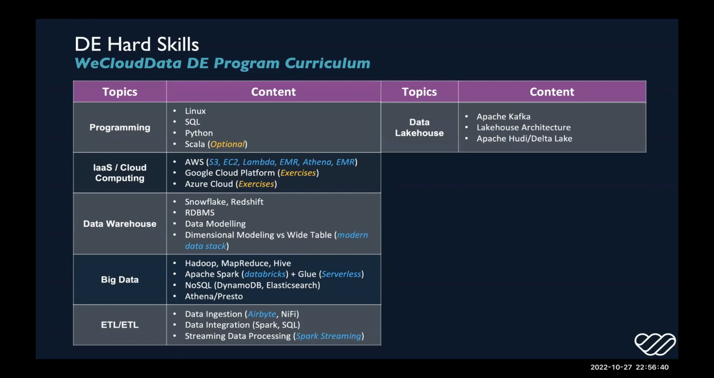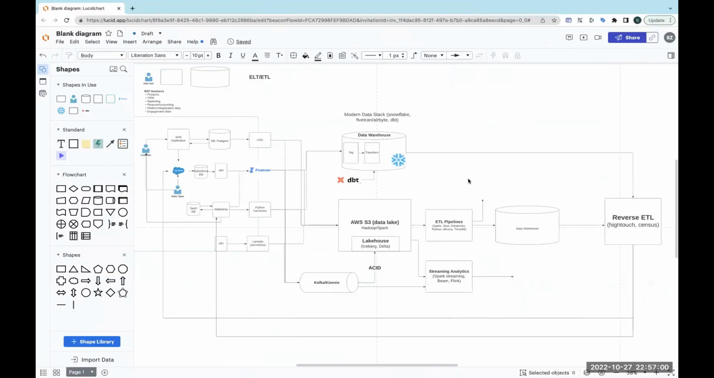And after that, after big data and ELT, then we'll be covering the data lakehouse, right? So we'll touch on Apache Kafka, lakehouse architecture, Apache Hudi, and Databricks or Spark data lake, Delta Lake. And then all of these workflows, right? We want to automate them end to end.